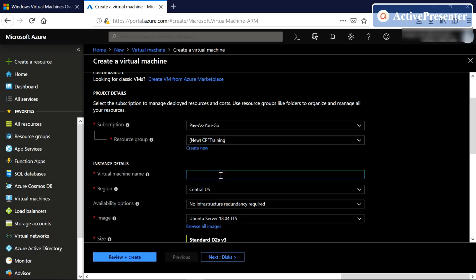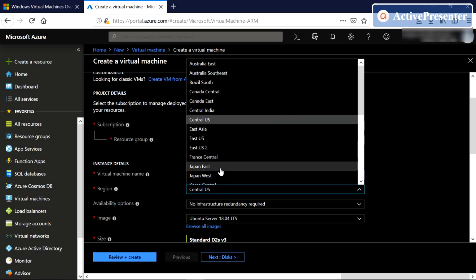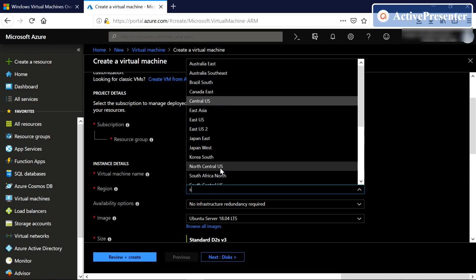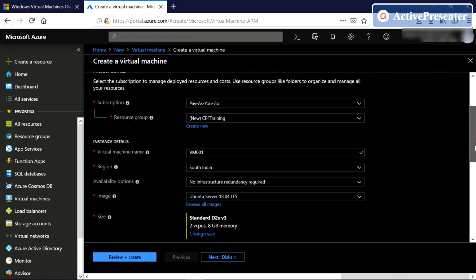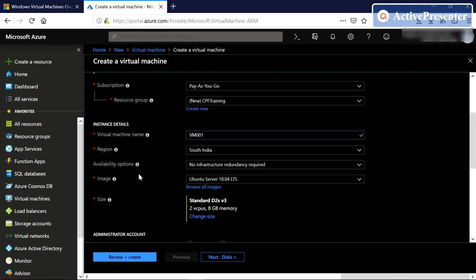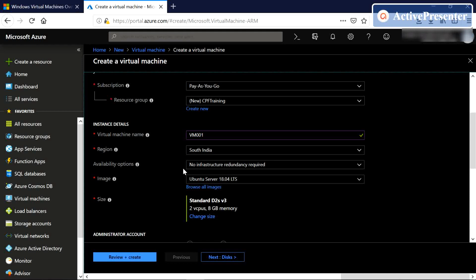I'll give the virtual machine name as VM001 and I want to keep it in South India. At this point, I'm not looking for any availability option and we will discuss it later. However, just an FYI, Azure offers a range of options so that you can manage the availability of the server and the resiliency for your application so that it's always in an up and running state. So at this point, I'm keeping it as no.